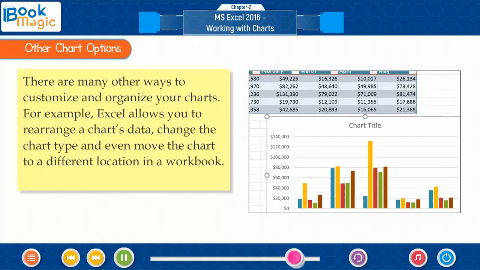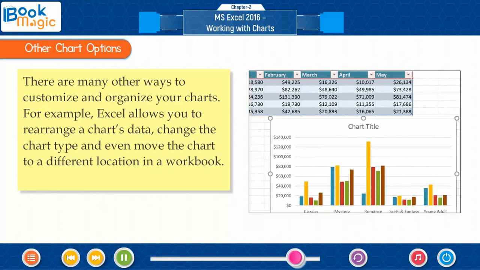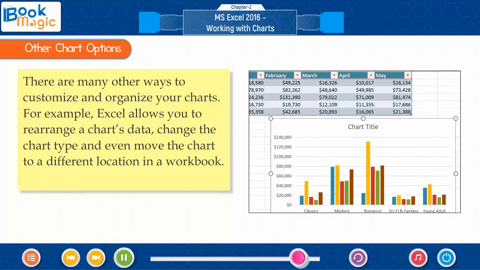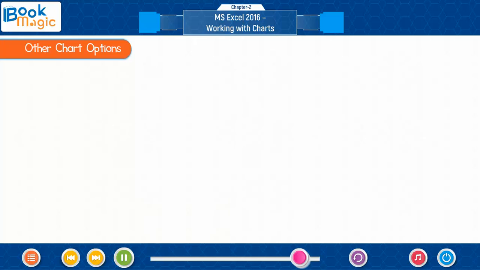There are many other ways to customize and organize your charts. For example, Excel allows you to rearrange a chart's data, change the chart type, and even move the chart to a different location in a workbook.